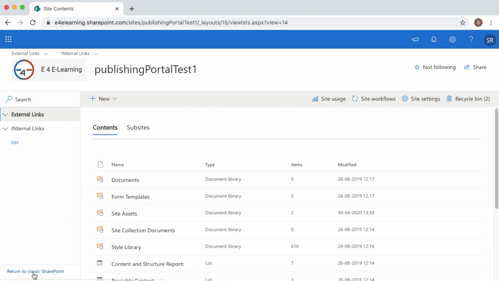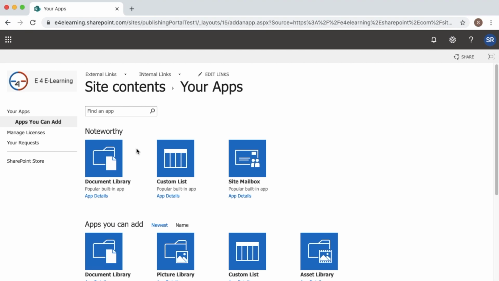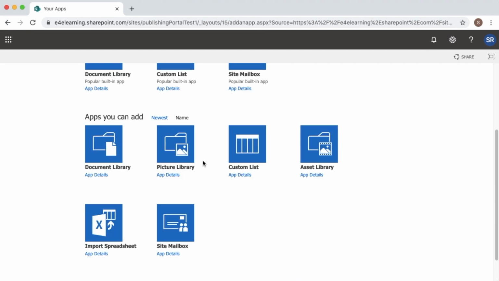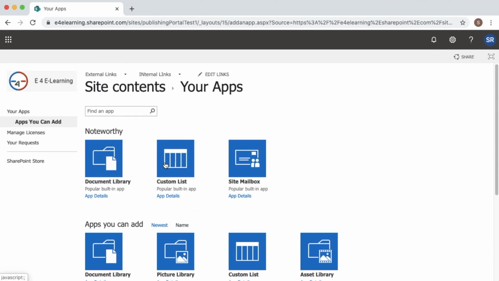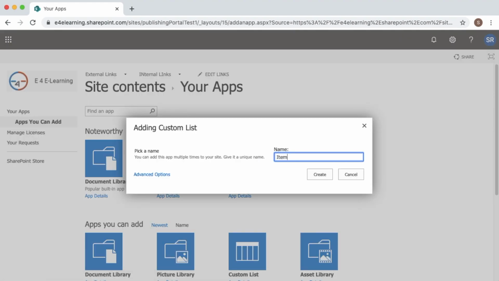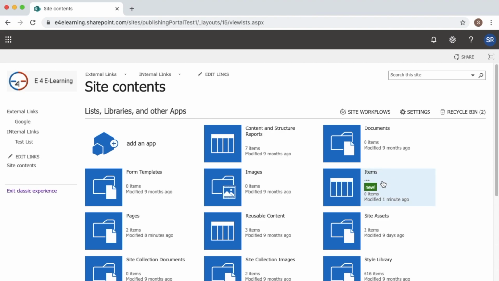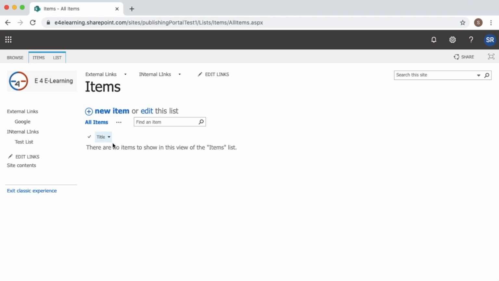If you are in a classic SharePoint view, you can use the option Add an app. Once you click on that option, you will get a lot of inbuilt apps which you can use in SharePoint. Currently we are interested in a list. Here you can see there is an option called Custom list. Click on it, then give a name to your list and click on Create. You can see a new list has been created here with no data in it. Click on that list to open it.